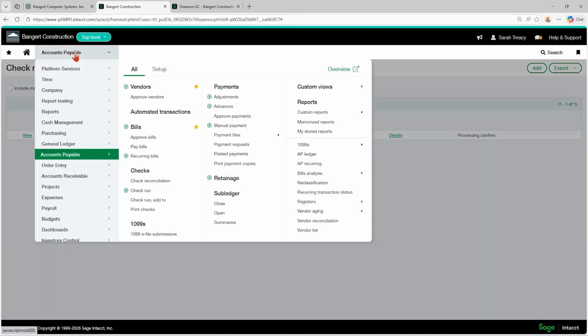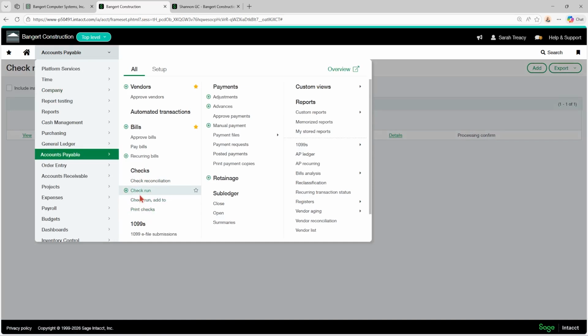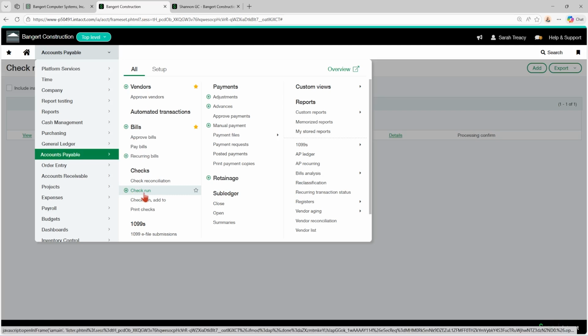So it's one or the other. You're either going to do print checks or check runs. Your check runs are really for if you're processing a lot of checks at the same time. So let's say you have over 100 and you want to have the ability to go in and do other things in the system when that's processing. Our recommendation would be to do check run rather than print checks. But print checks is what most people do. So it depends on your particular scenario, but it's one or the other.